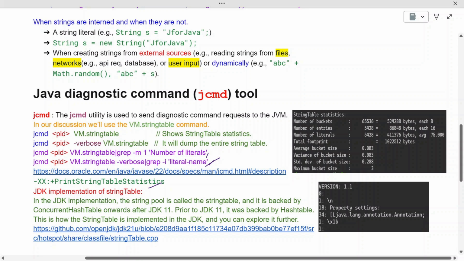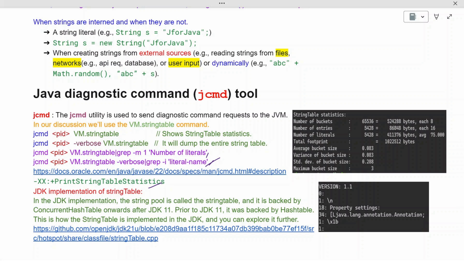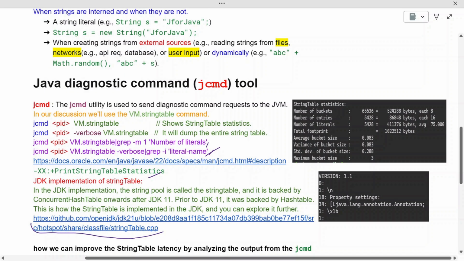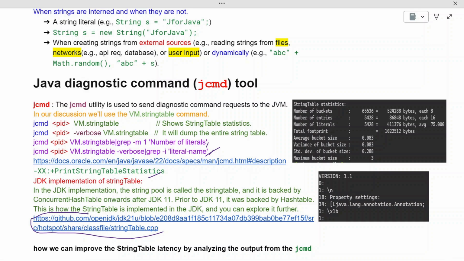In the JDK implementation, the string pool is called the string table, and it is backed by a concurrent hash table from Java 11. Previous to this, it was backed by a hash table. This is the implementation of the JDK string table. I will share this link with you. You can explore this one.